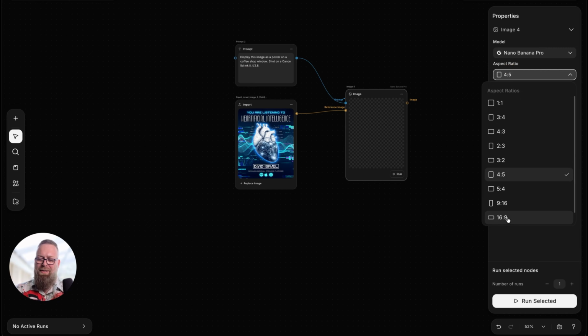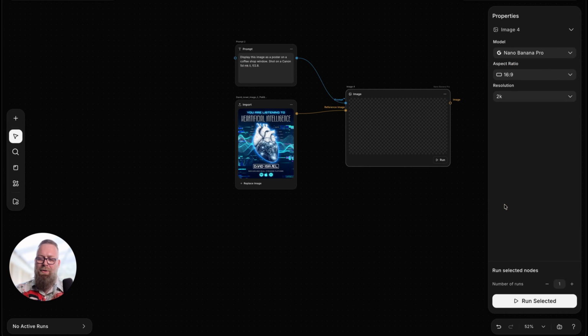I'm going to choose a 16:9 aspect ratio because I want this to be a landscape widescreen. And then I'm going to hit Run Selected. The image is going to generate right here on the canvas. Output will appear in the node ready to connect downstream to other nodes in your pipeline.